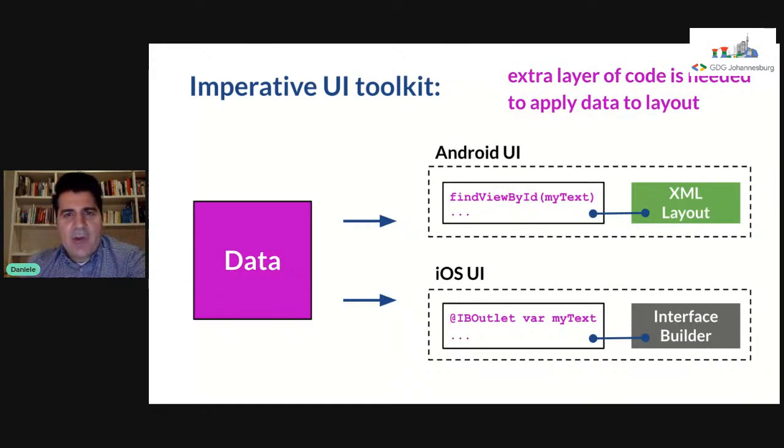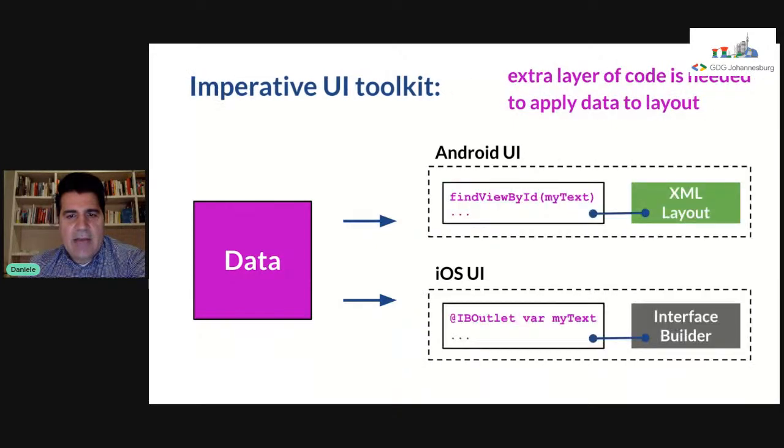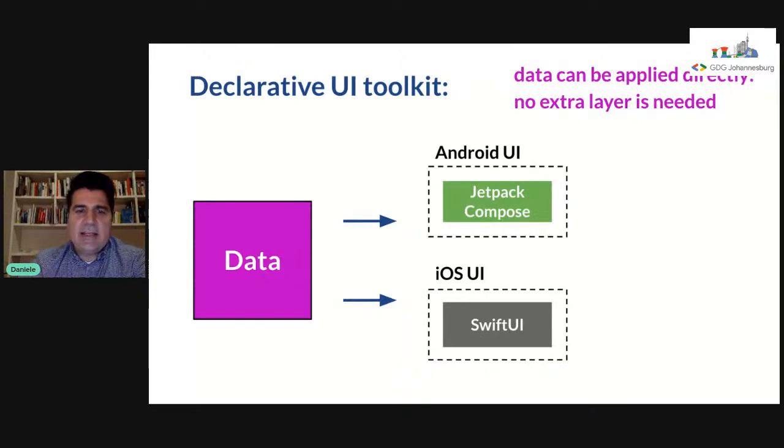And in declarative UIs, it's very different because, as you can see, we don't have this extra layer of code. In the declarative UI, you have your own view model, the data, and you're able to apply each field, each element of your data object, directly on a UI component, without using an ID at all. This, as I say, is very beneficial for removing a lot of boilerplate code, and it also removes lots of bugs at the same time.